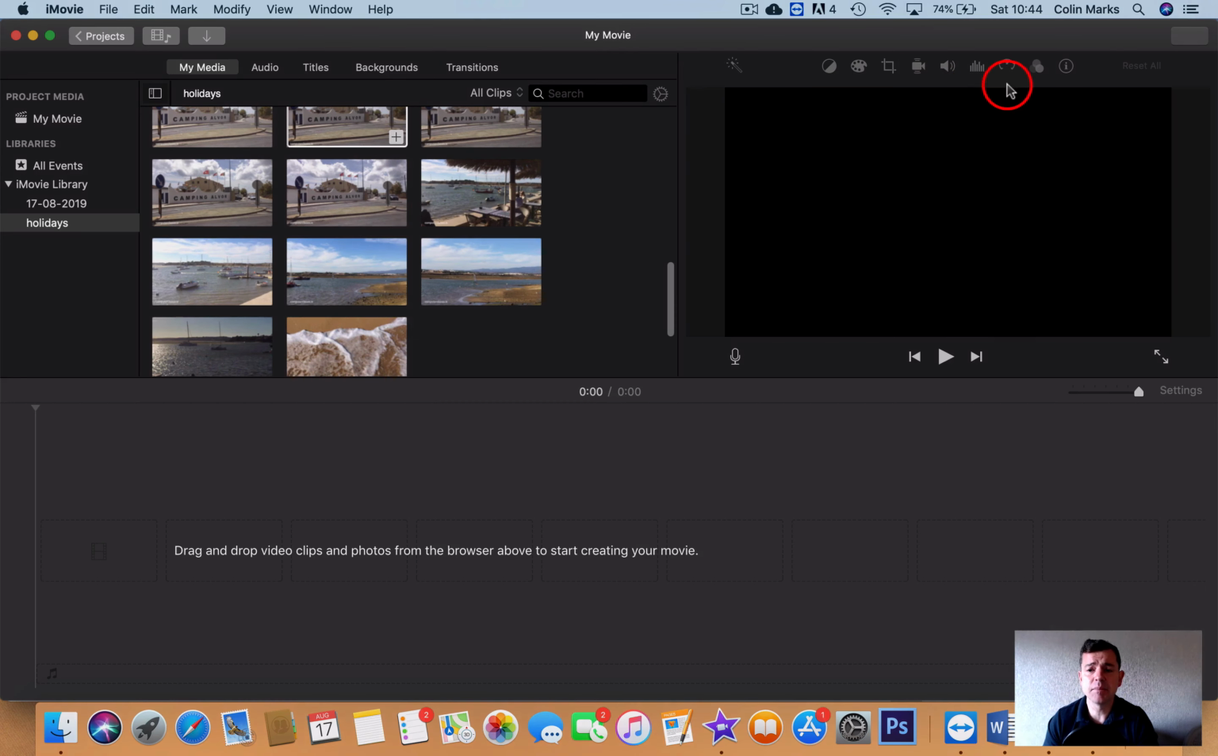We have our editing buttons here at the top. These buttons allow us to fine tune any wee bits of the video or the clip that we want. Things like color balance and correction, and we can crop. If you have maybe a shaky video, you can fix that there.